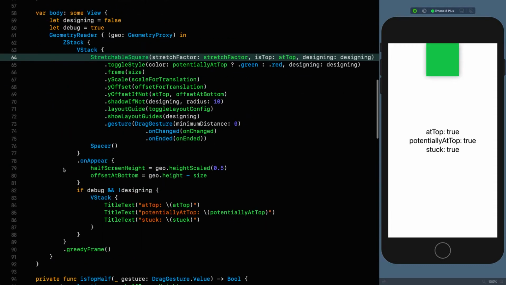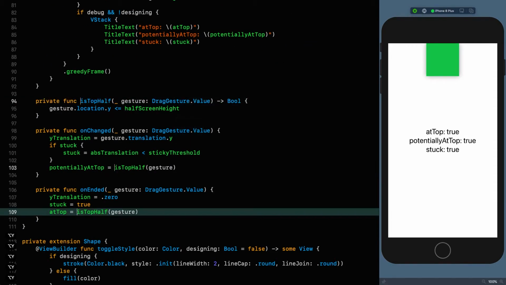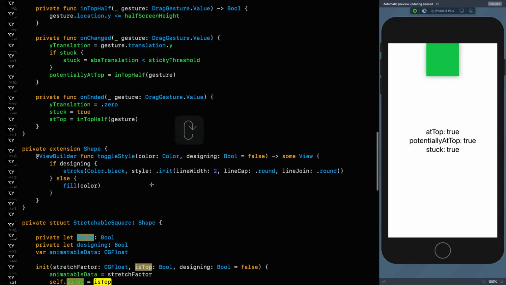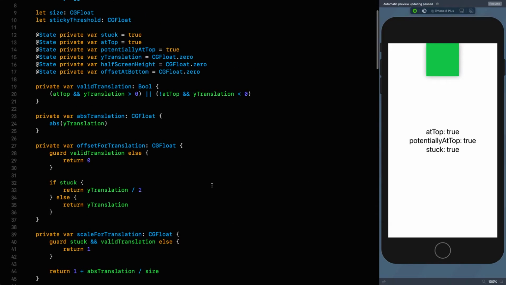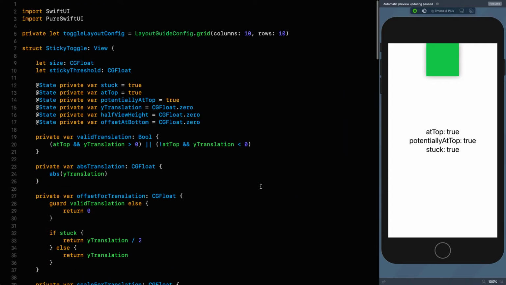I want to go down here, I want to change that to in top half, I then want to go up here, select all of these, and change that to at top. And the last thing I want to do is to change the half screen height to the half view height. And then we can resume again.